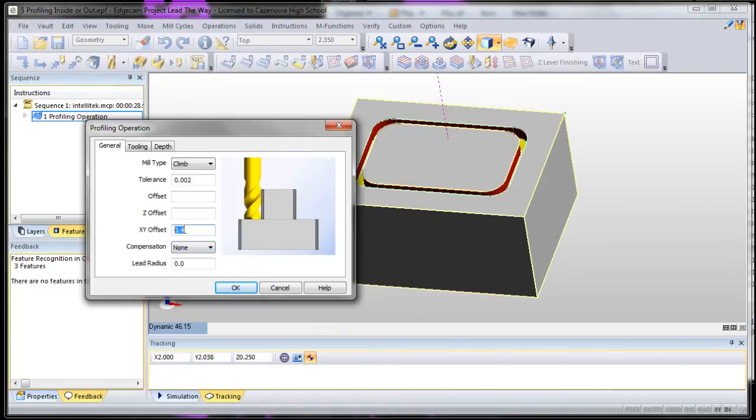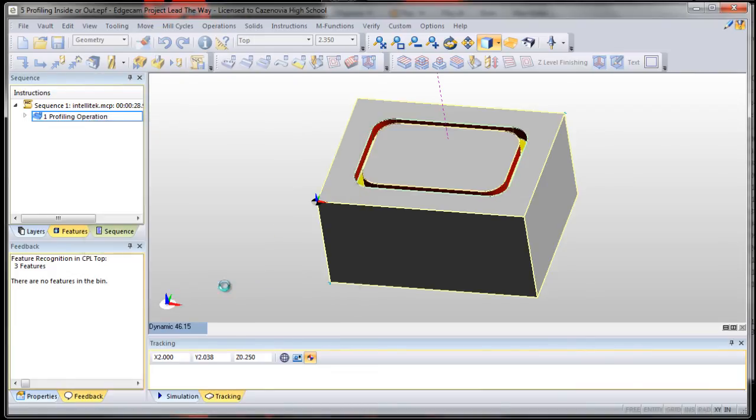Remember that when you put in an XY offset, I did this in class earlier today, I used an offset, and if you don't want the offset, you have to make sure you get rid of it. It's something that sticks. So let's call that 0 and say okay. Now let's verify it. There we go. Same thing.